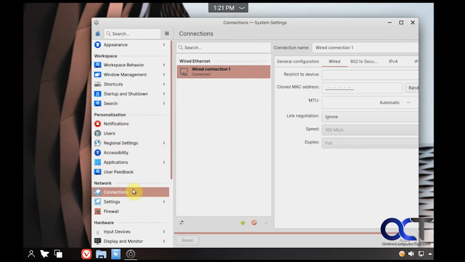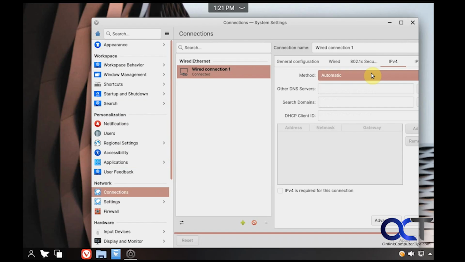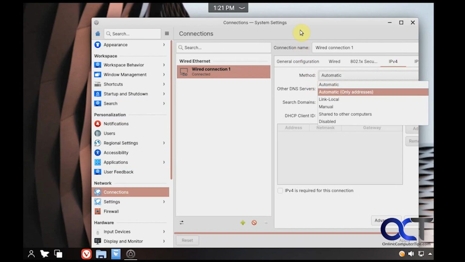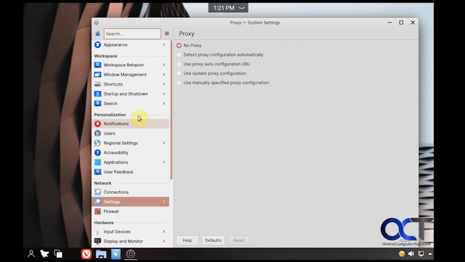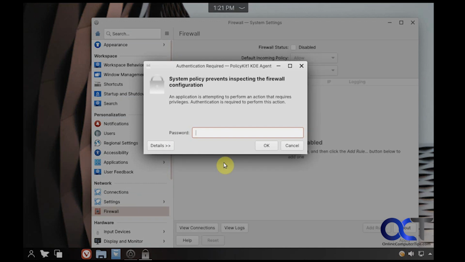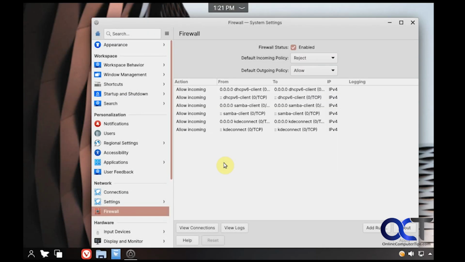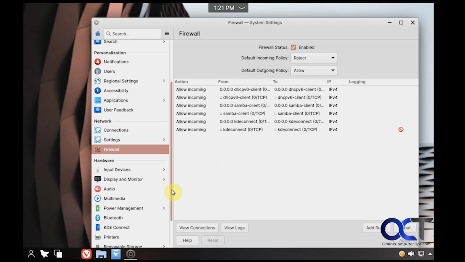network settings for network connections. So if you want to do a static IP address, you could come here and do that, or set up IPv6 as well. And some miscellaneous network settings, for proxies and Windows shares. Firewall, to put in our password to access this. So it's actually enabled. A lot of these other Linux installations, for some reason, have the firewall disabled by default. So this one's different and actually leaves it enabled, which is interesting.